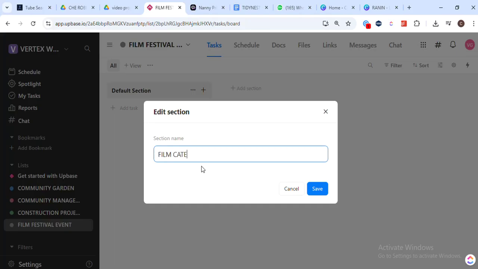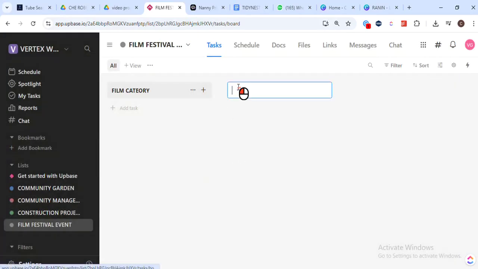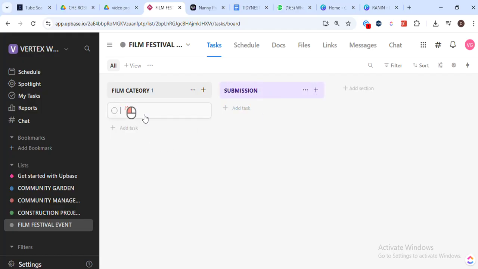Now let's talk submissions. Here's what's happening behind the scenes. UPBASE allows filmmakers to submit their films directly on the platform. Under the Submissions section, you can customize your submission form, set the submission deadline, and the fee if there is one. This way, you're ensuring a smooth and organized process for both you and the filmmakers.